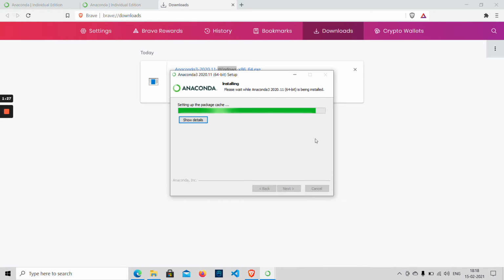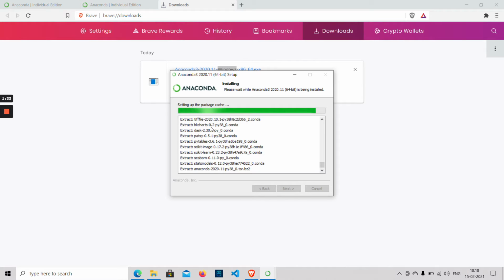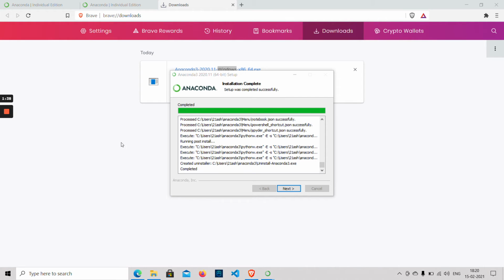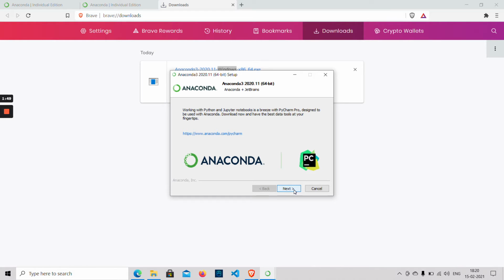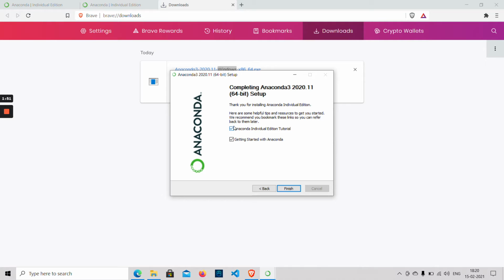Then yeah, it is installing. It will take a little time. So till now the installation was going on. To reduce the size of the video, I have just paused it. So once this is done, you will get an option like next here. Click on it and then click on next. Okay, click on finish.